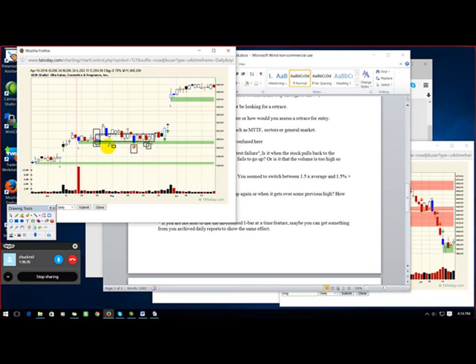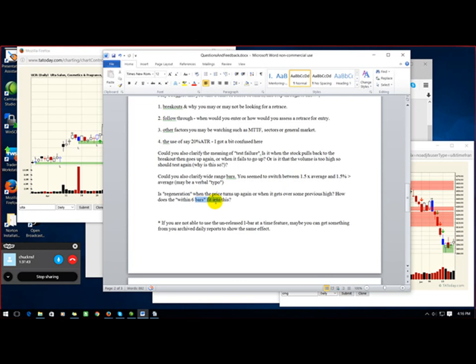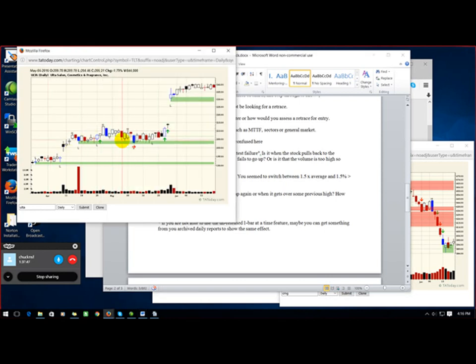If it doesn't, it's not. And in this case it didn't, right? It eventually broke out and continued on. So I think that hopefully answers this. And the 6 bars thing just is, if I break it, how long does it take to come back?